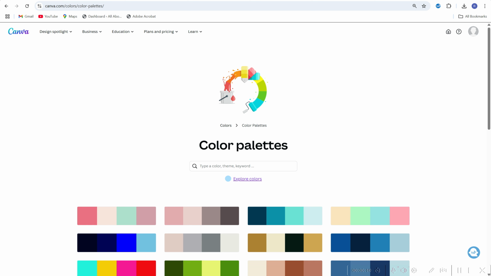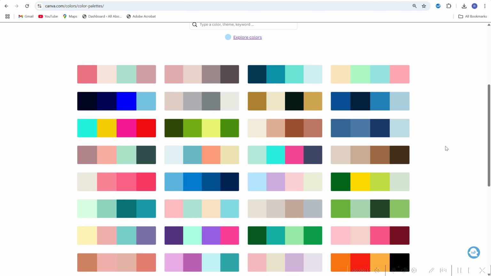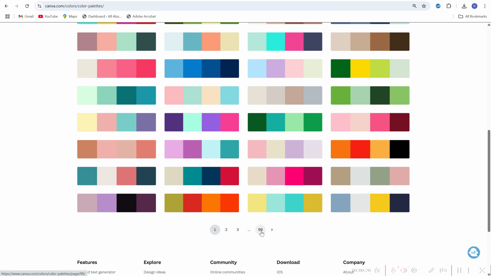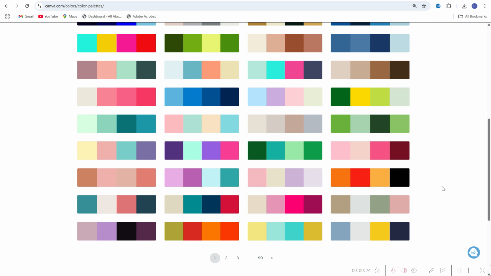If you go to this URL up the top here, which is canva.com/colors/color-palettes, it will give you plenty of different color palettes to choose from. And if you keep scrolling, you get 99 pages of them. There are just so many options. You're sure to find a color palette that you like.